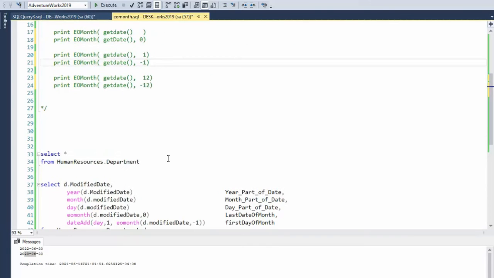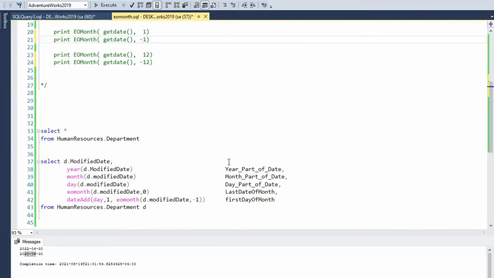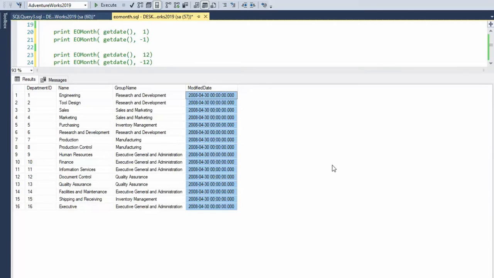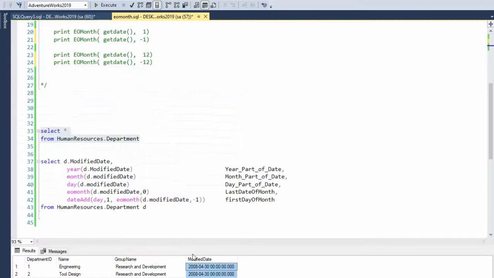Now we have something that really consumes it. And you can see here that I'm going to be looking at the human resources database. With the human resources database, we have one column that we're really going to be using here, modified date. I'm going to be saying, give me the modified date, and then only give me the year part of that. And you can see the modified date here. So I want the year only, so 2008, the month, 2004, the day, the 30th.